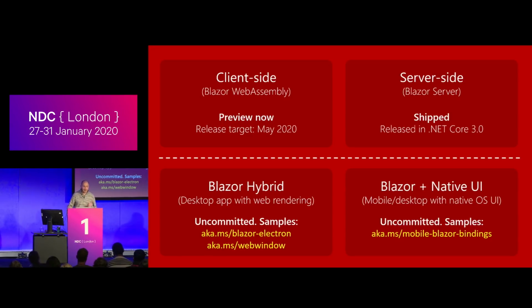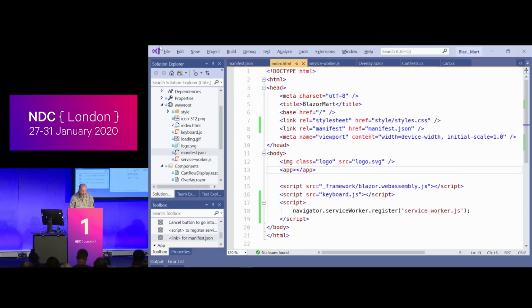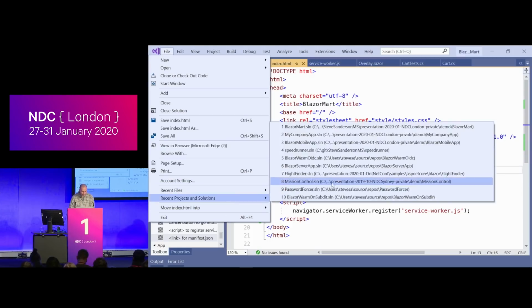And just to really emphasize, neither the hybrid nor the native options are committed products yet. These are just experiments, but we do really want to get your feedback about whether these things should be made into real products. And I want to show you an example of something called Mobile Blazor Bindings, which is a collaboration between the Xamarin team, who mostly did the work, and the Blazor team, who just get to take credit. And I'll show you how we can use it to build a native iOS application using Blazor as a programming model.